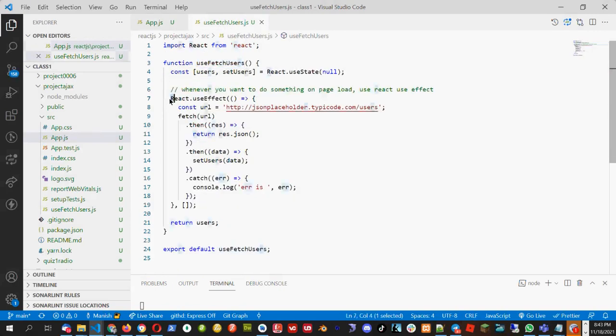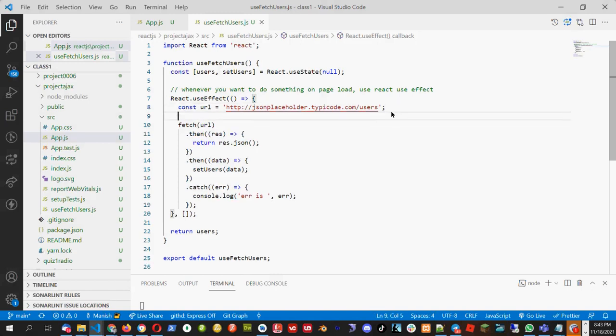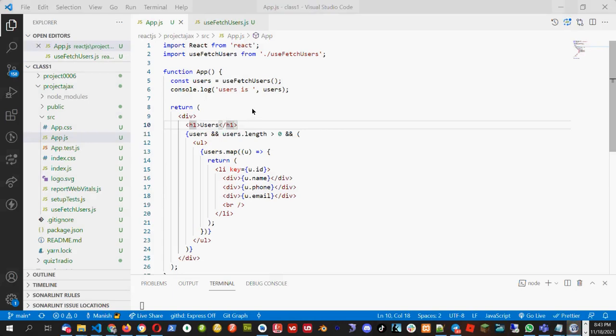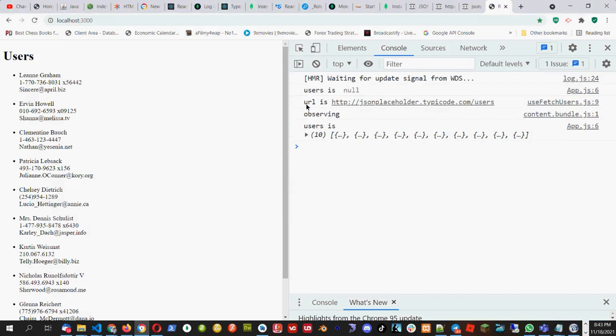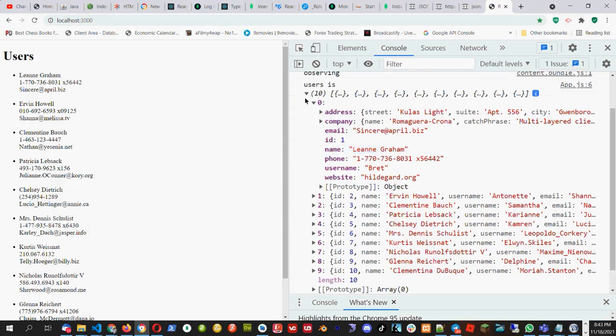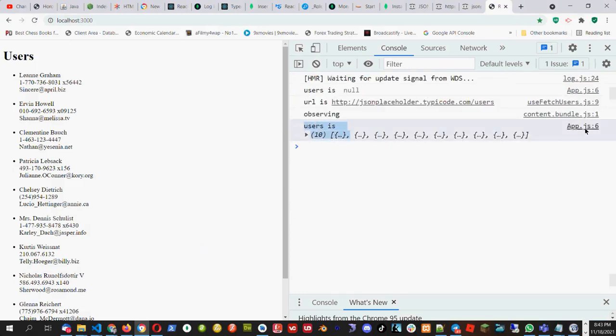To make sure I call this only one time, I will also add a console log for the URL. Whenever I load the page, this should not be called multiple times, only one time. If it is called multiple times, that means it is calling the server multiple times. Now we will see how it works. I'll refresh the page. You will see the URL is called only one time, and I can see all the users here. This users log is in the app.js, whereas this URL log is in the useFetchUsers.js file.